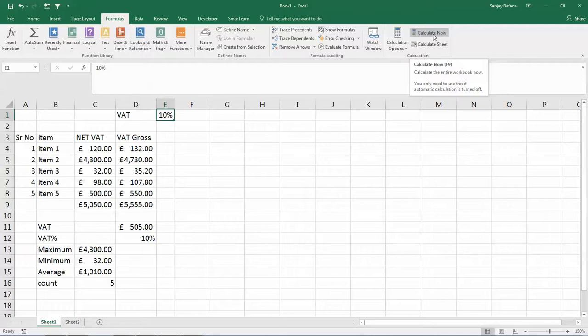So all sheets in a workbook will be calculated automatically, and hotkey for that is F9. If you want to calculate only on the sheet that which is active right now, then you can use Shift F9. But you need these options only if you are using manual calculation and not the automatic. Okay, we'll keep it automatic for rest of the session.